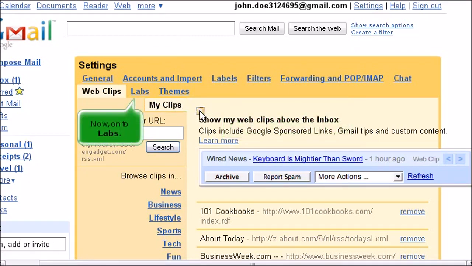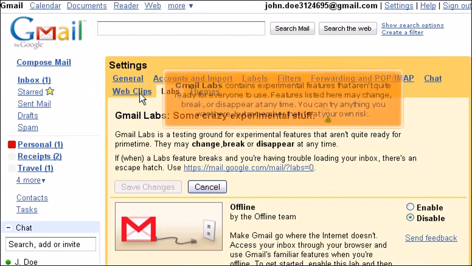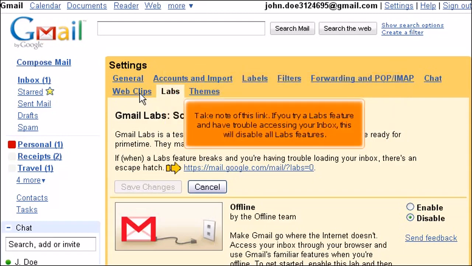Now, onto Labs. Gmail Labs contains experimental features that aren't quite ready for everyone to use. Features listed here may change, break, or disappear at any time. You can try anything you want here, but remember that it's at your own risk. Take note of this link. If you try a Labs feature and have trouble accessing your inbox, this will disable all Labs features.